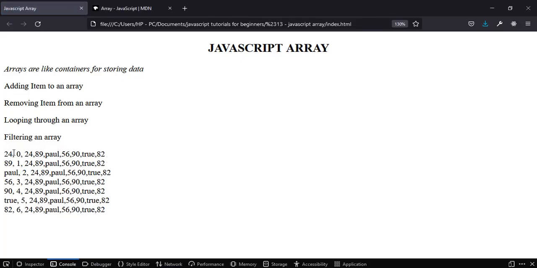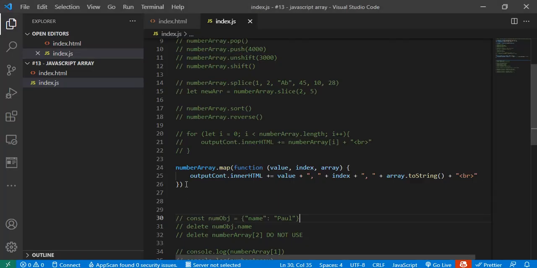So the current item that is being looped to is 24, then at the index of 0, then the array, this is the array. Then the next item is 89 at the index of 1, and the last item 82 at the index of 6, and this is the array. So this is another way to loop through an array.